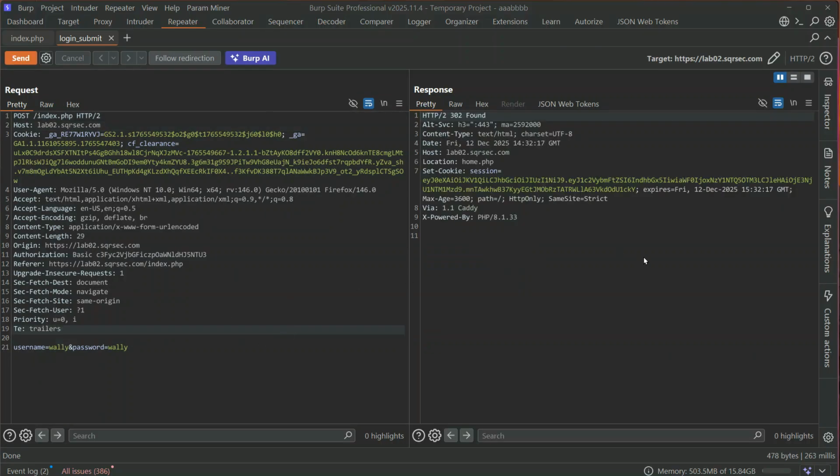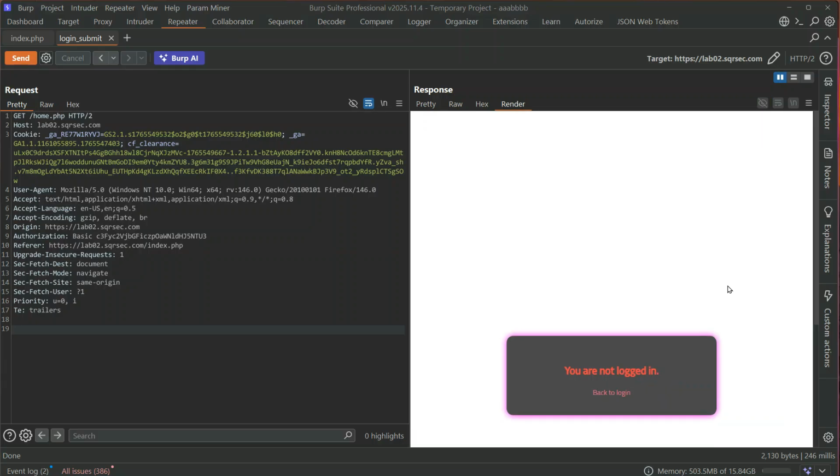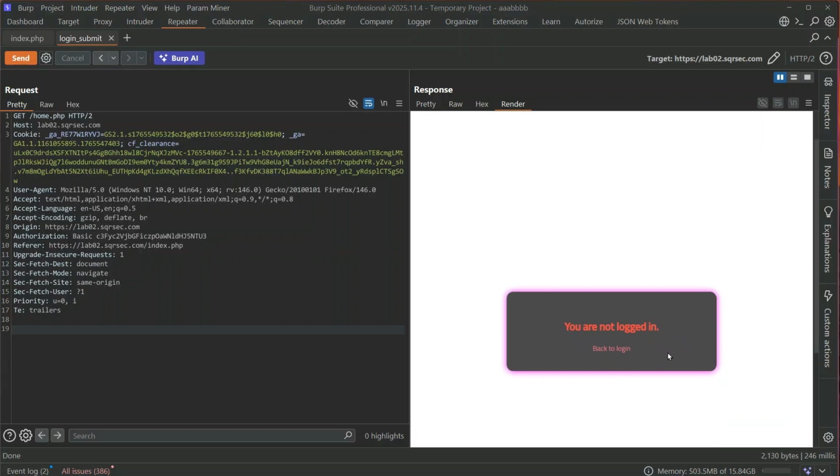So let's send this again, and we see that we get a 302 redirect, and we get a Set-Cookie response header, which tells us that we get what looks like a JWT token to set in our session. And if we follow the redirect, we are redirected to home.php. And if we render this, we see that it appears that we are not logged in. Let's see why that happens.